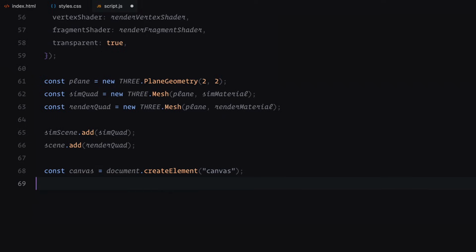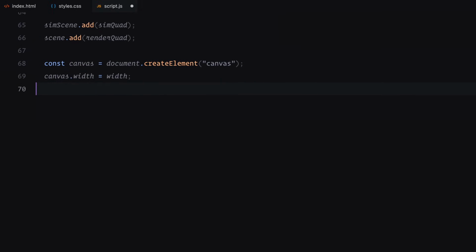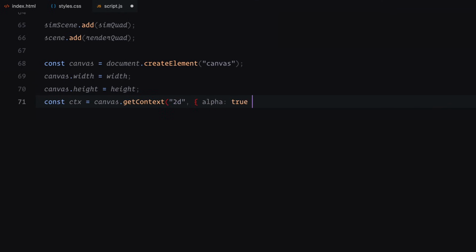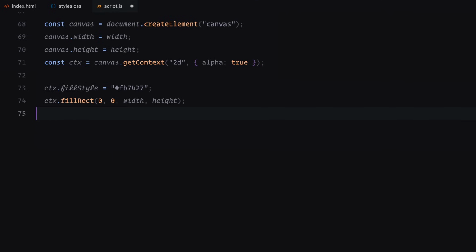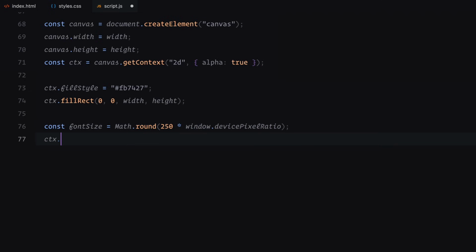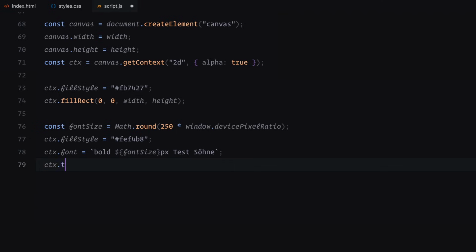Next, I'll create a canvas element dynamically, setting its dimensions to match the width and height of the simulation. This canvas will serve as the texture for the text that interacts with the fluid effect. Using the getContext method, I'll get the 2D drawing context of the canvas and enable alpha transparency for smooth rendering. To set the background color of the canvas, I'll use the fillStyle function, filling it with an orange shade to match the page's aesthetic. For the text, I'll calculate the font size dynamically based on the device's pixel ratio, ensuring it scales correctly on high-resolution screens. I'll set the font style, alignment, and baseline to center the text perfectly on the canvas.